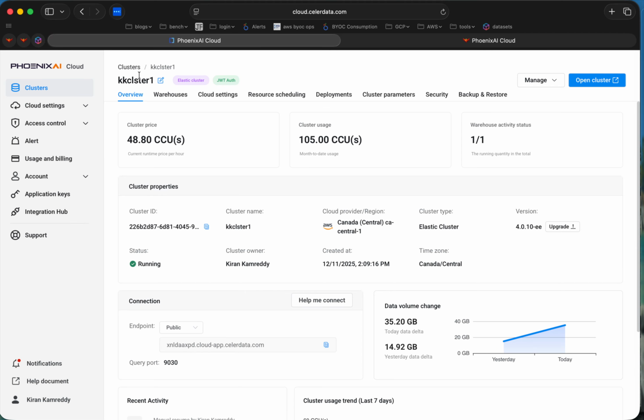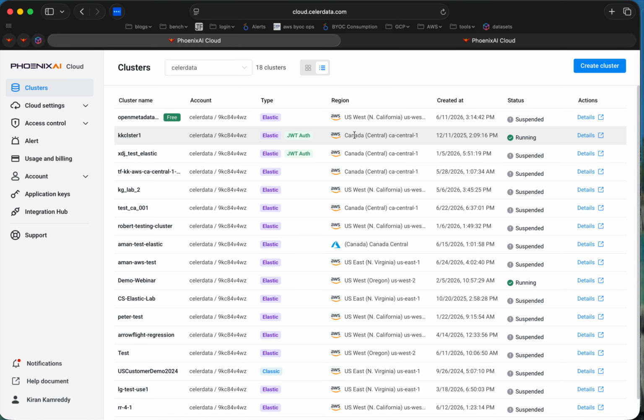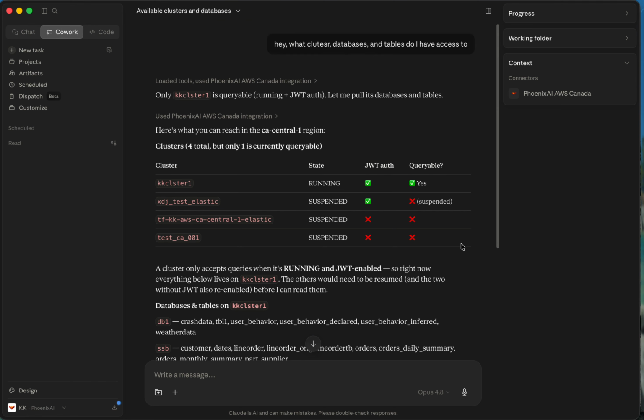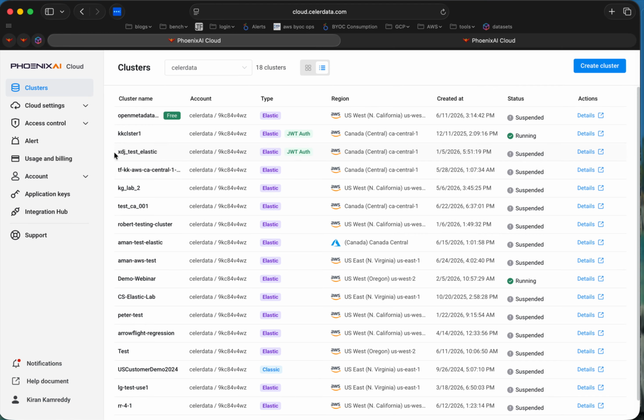You can see the user is Kiran, and you can see that there are 1, 2, 3, 4 clusters that are in the Canadian region. As you remember, the MCP is configured per region, so technically Claude should bring back these 4 clusters. Let's see what it does. As you can see, the results exactly match what's happening in the real world. It did bring back KK cluster 1, XDay, TF, and it also gives the information around whether the cluster is running or suspended. You can see this is the only cluster that is running at this point. The other clusters are suspended. You can see this one, and also this one.